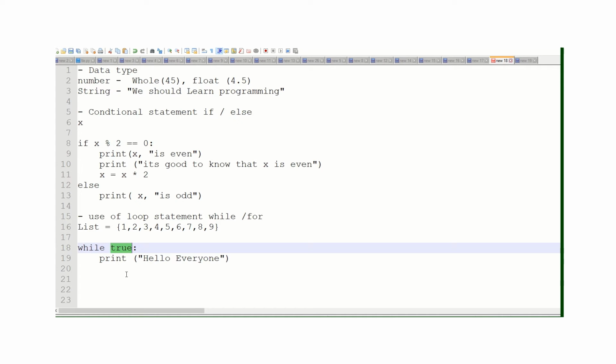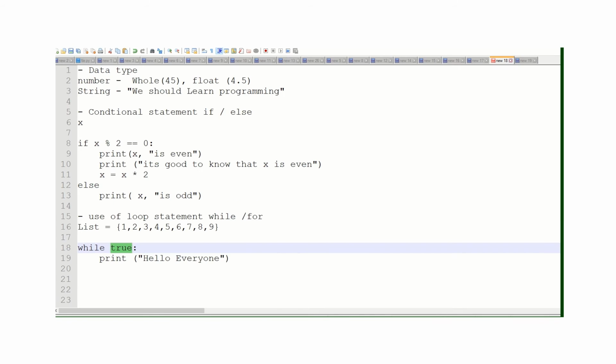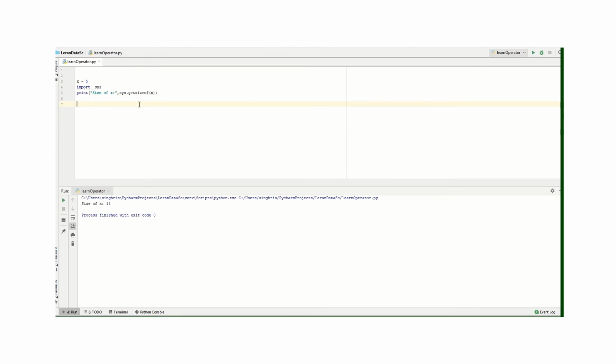I will make one program to make it clear. I'm using the example of Python, but you can use any language. There is no problem. My point is you should just understand how this works. So now here, while true, I'm writing while true, print.